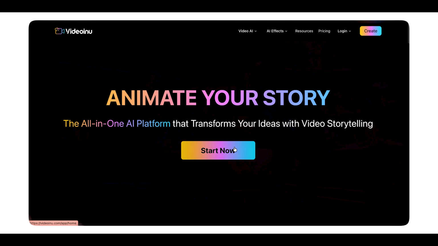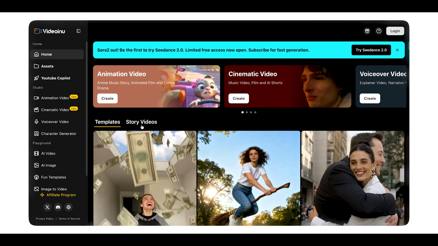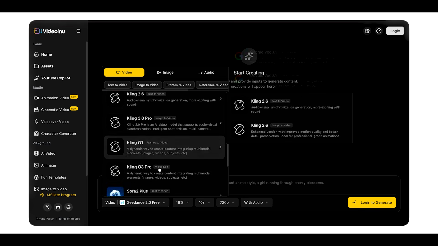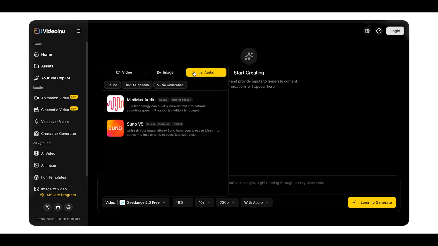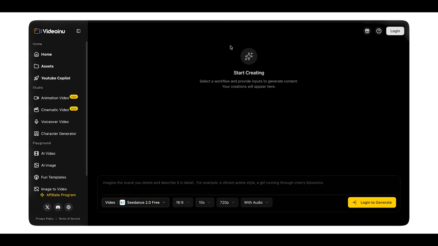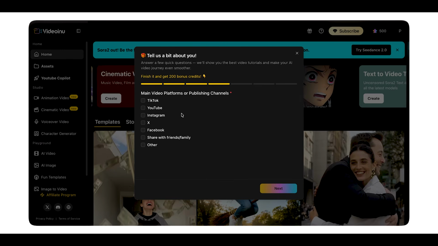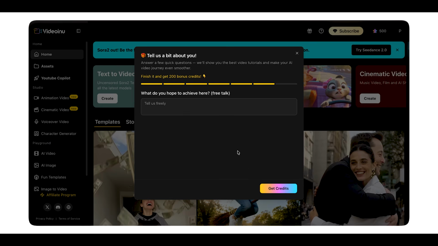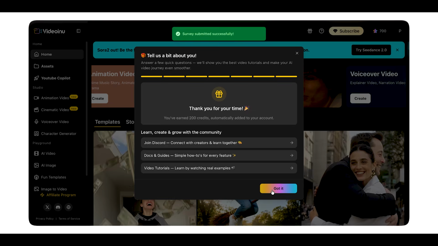Go to Videoinu.com, click on Start Now, and you will see an option to try Seedance 2.0. Videoinu basically gives access to multiple AI video, image, and audio models in one place. Once you log in, you get 500 free credits for Pro Tools, and you can also get 200 more credits by filling in a few details.